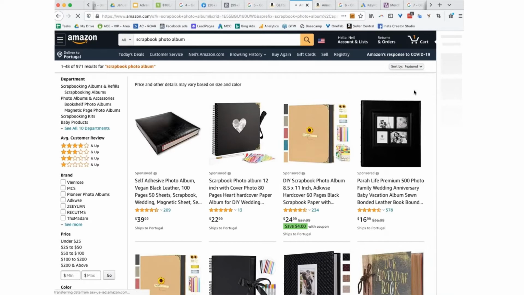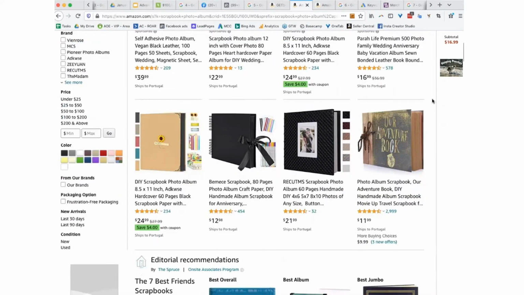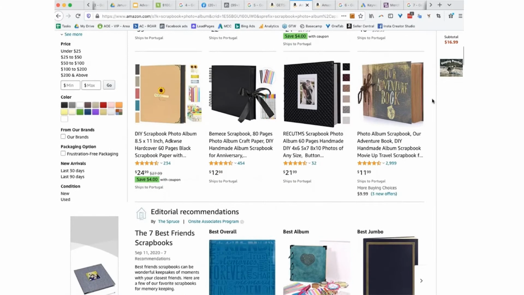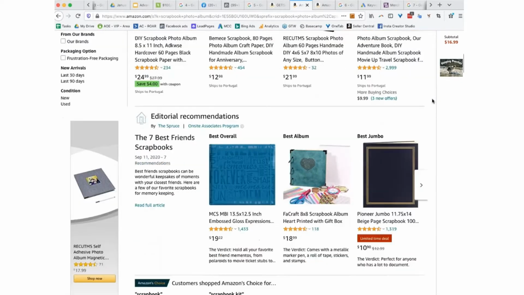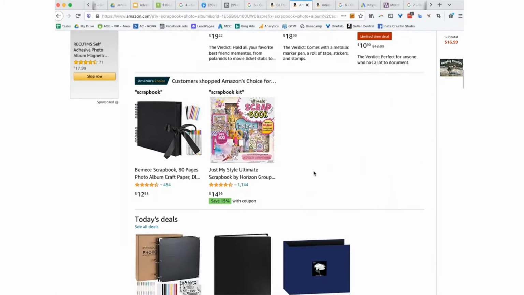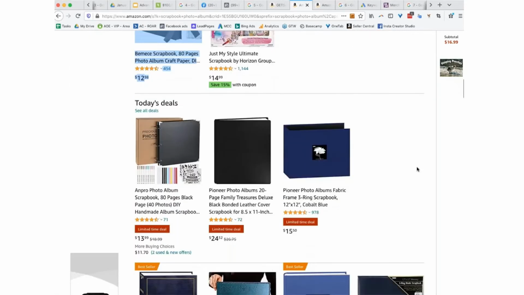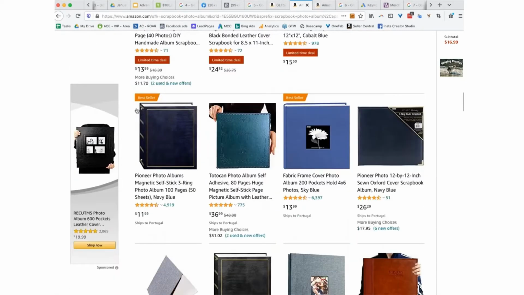All right. And scroll down and look for the Amazon's Choice. Here we go. That's what I've got for Amazon's Choice. Which one have you got? So I've got one for scrapbook. So those 2 here are my scrapbook and scrapbook kit. Let's see if we can get the best sellers. So there's a best sellers for photo albums.